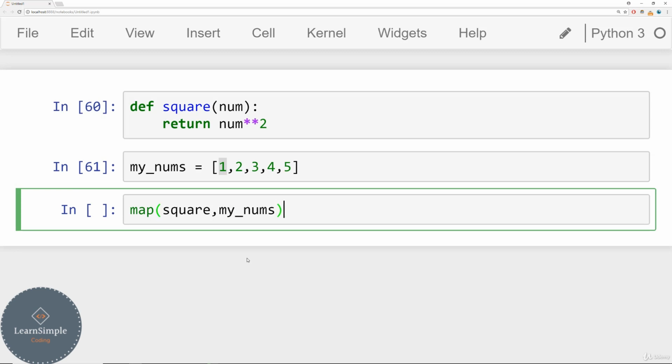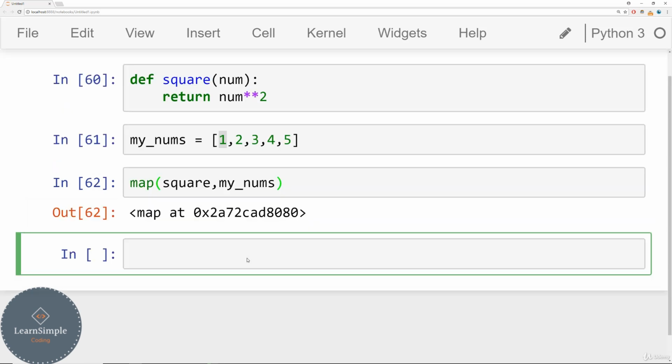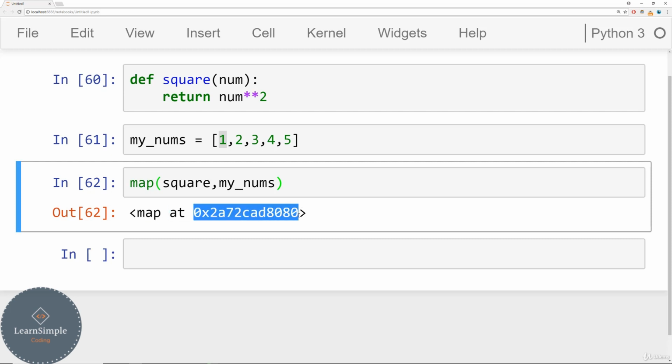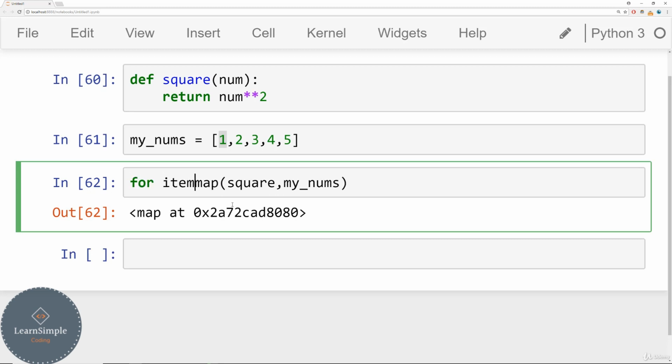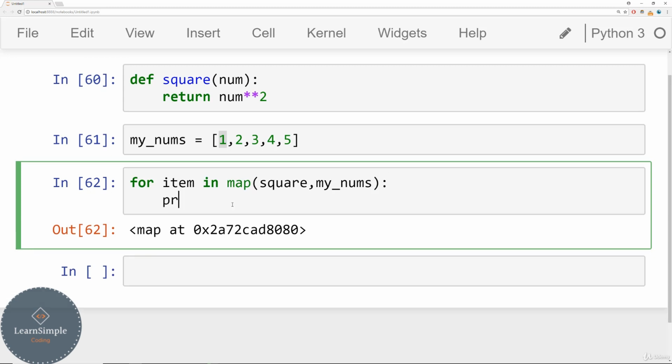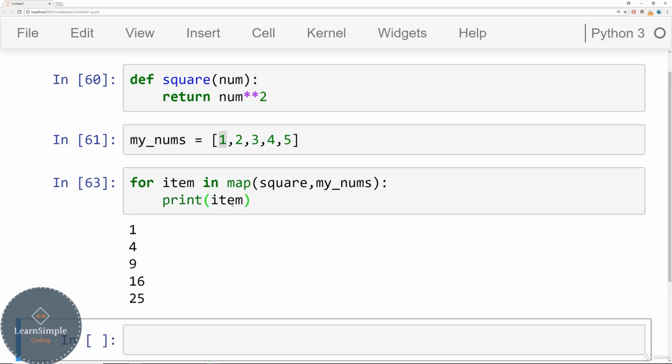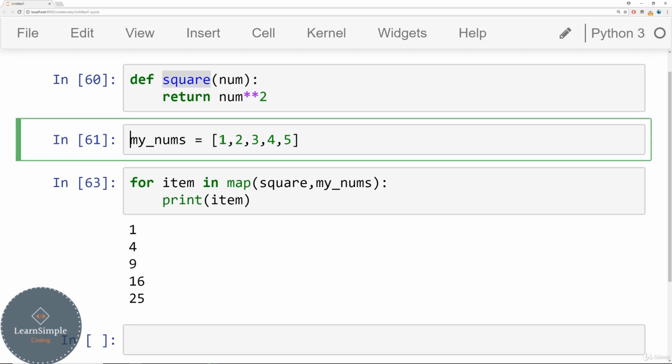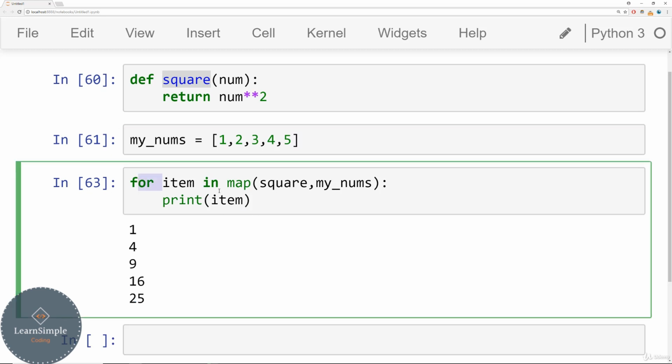So then we can say my_nums. Now notice what happens when I just run it like this. I get back this kind of cryptic statement which says, hey, you have a map at this location on your computer. So this is a memory location. This by itself isn't super useful. What we need to do is actually iterate through this. So what I can do now is say for item in map, print item. And what this does is it generates applying this square function to every single item in this list. So 1 to the power of 2 is 1, and 2 to the power of 2 is 4, then 3 squared is 9, 4 squared is 16, 5 squared is 25, and so on. So that's one way to quickly iterate through this.